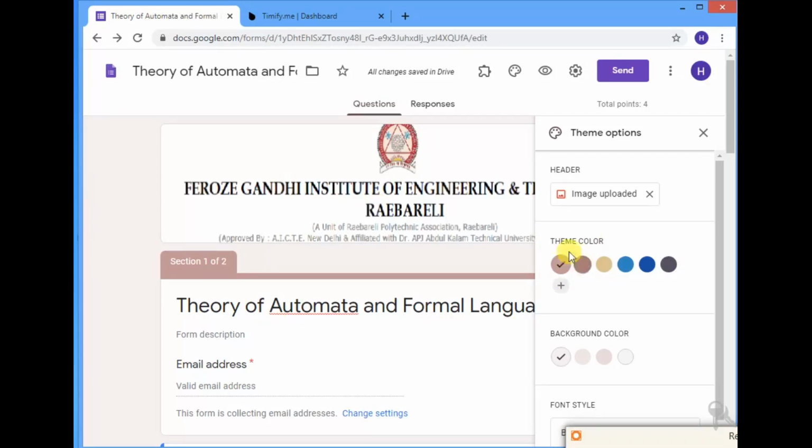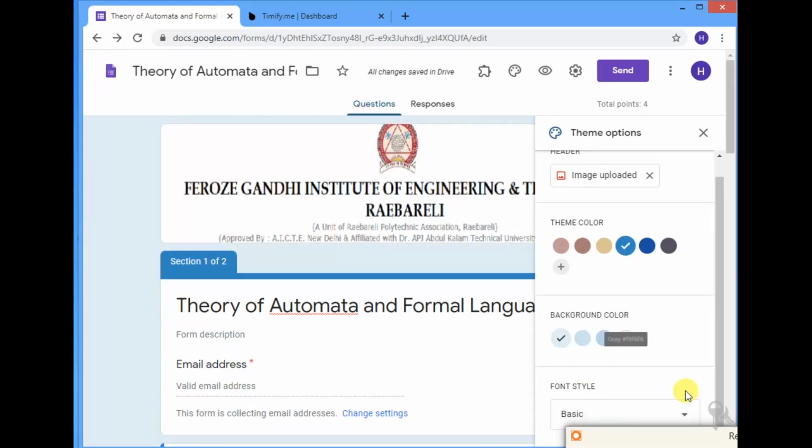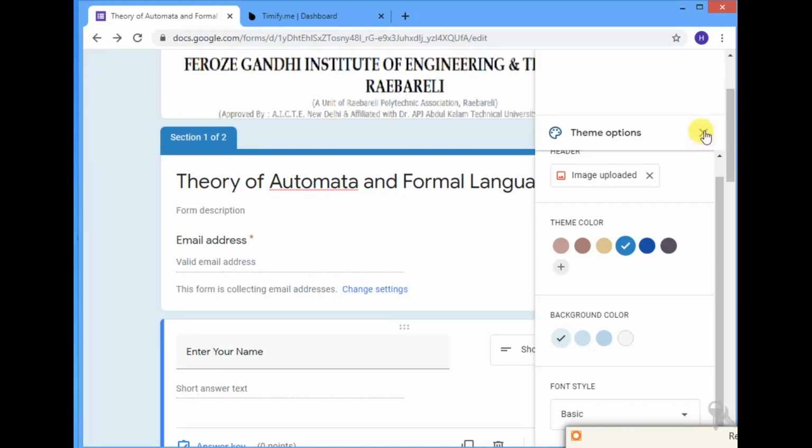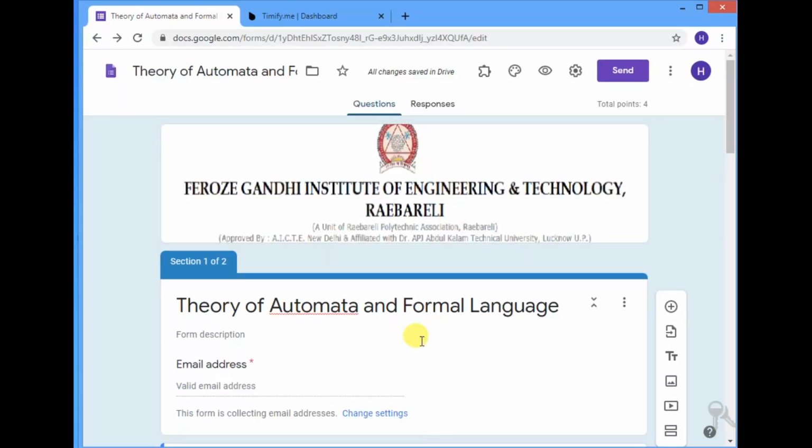You can choose the theme color accordingly, and it can be changed, and you can set the font style, basics, etc. This is important. Now the final and last thing is how to see the results. We already discussed a lot of things, but we have not discussed the results.